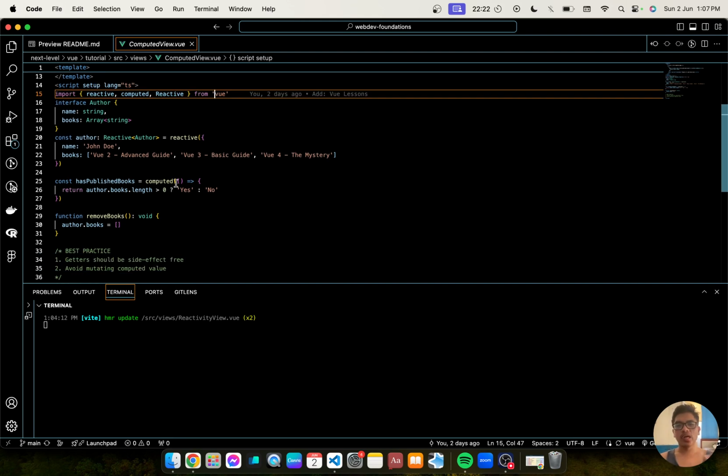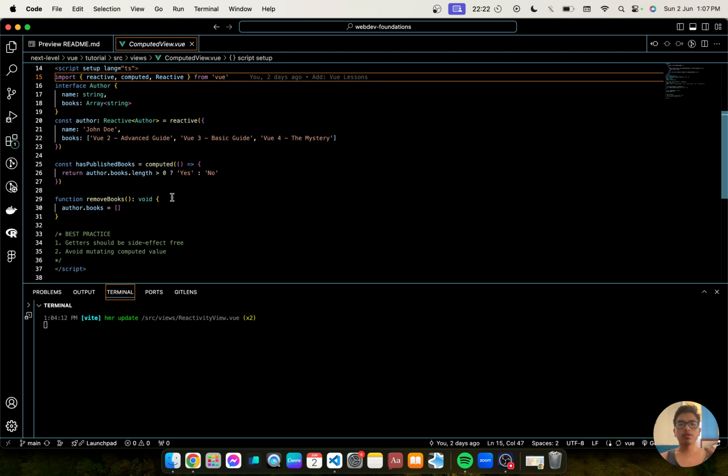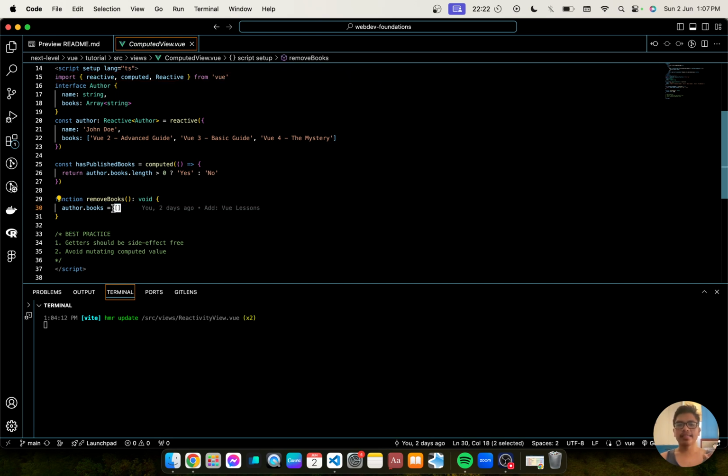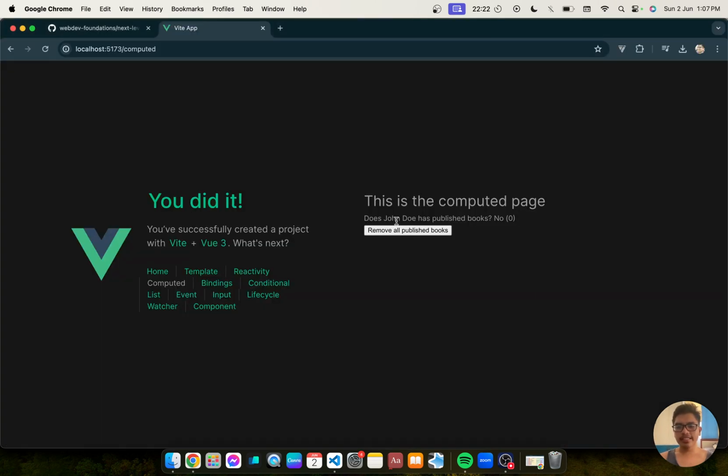As you can see here, when author.books.length is greater than 0, when the value is true, we return yes, and if the value is false, we return no. Okay? And remove book simply empties the array by assigning an empty array. So as you can see here, originally we have 3 books, so that's greater than 0. And when it is 0, it automatically computes the value for us.